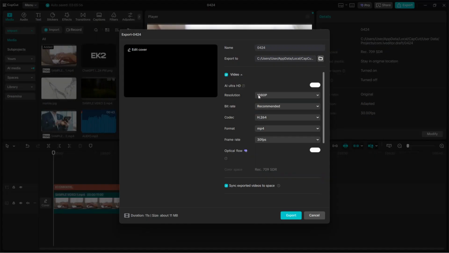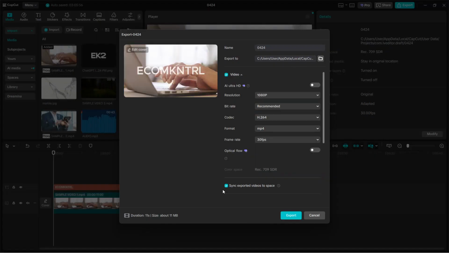As soon as you do, a pop-up window will appear. This is where you control how your final video will be saved on your computer. At the top of this pop-up, you can edit your project's file name. It's a good idea to choose something clear and descriptive, like the name of the video and maybe the date, so you can easily find it later. Just click in the name field and type in whatever you want your exported file to be called.